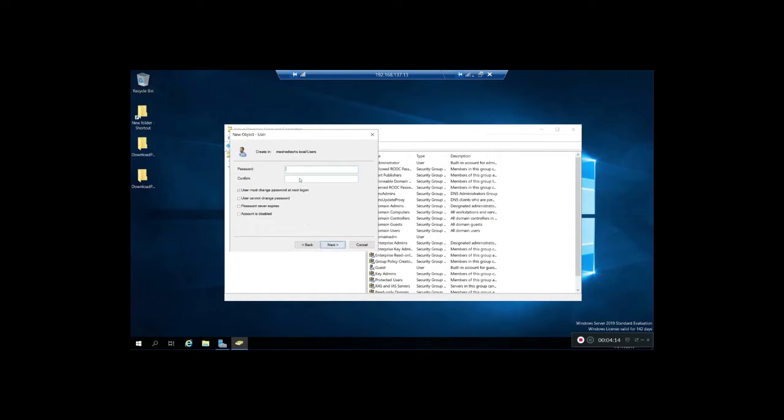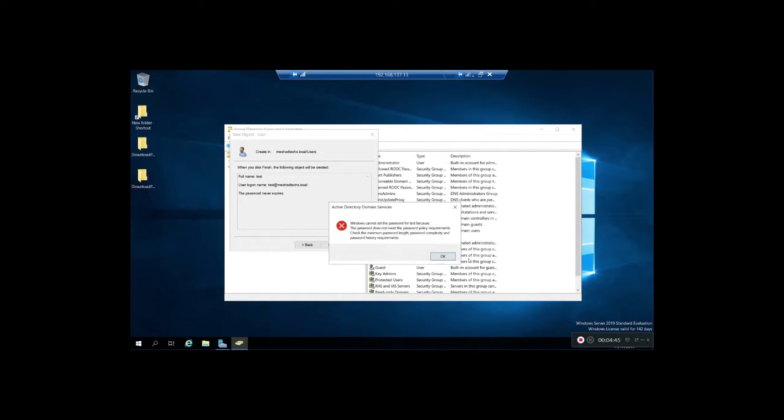I want to show you this real quick. We're going to also put a password in there. We're going to uncheck user must change password at next login. We're going to check password never expires. Typically, what you'll do in your industry or your field is create an account and then check user must change password at next login. So we're going to click on next. And that's it. That's how you create a user. That's how easy that is.